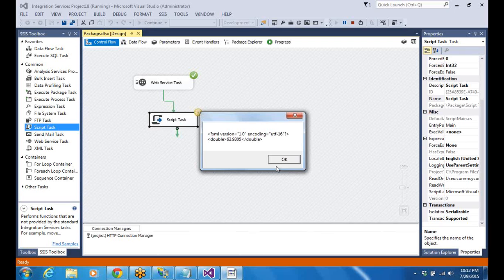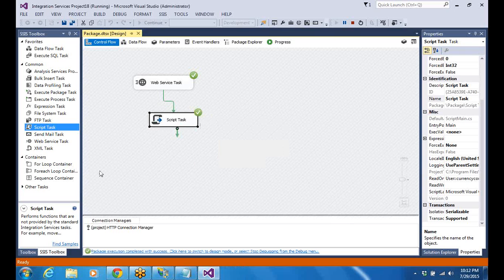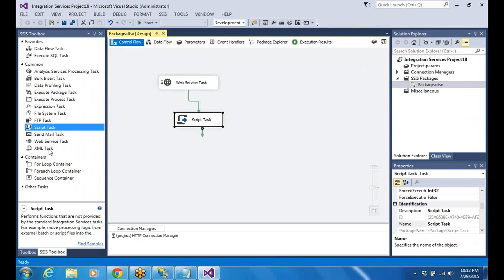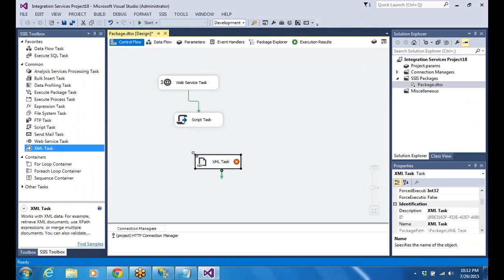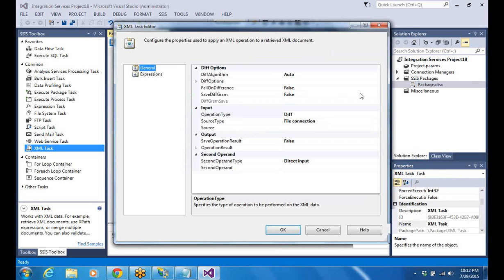To separate data from that, we now use the XML task. Data like this you are getting. To separate data from that, you can use the XML task here. Stop debugging here. Stop the application. Now put the XML task. Give the output from that to the XML task. Okay, open the XML task now. Here, edit. Try to specify first of all the operation type. Go to the operation type.